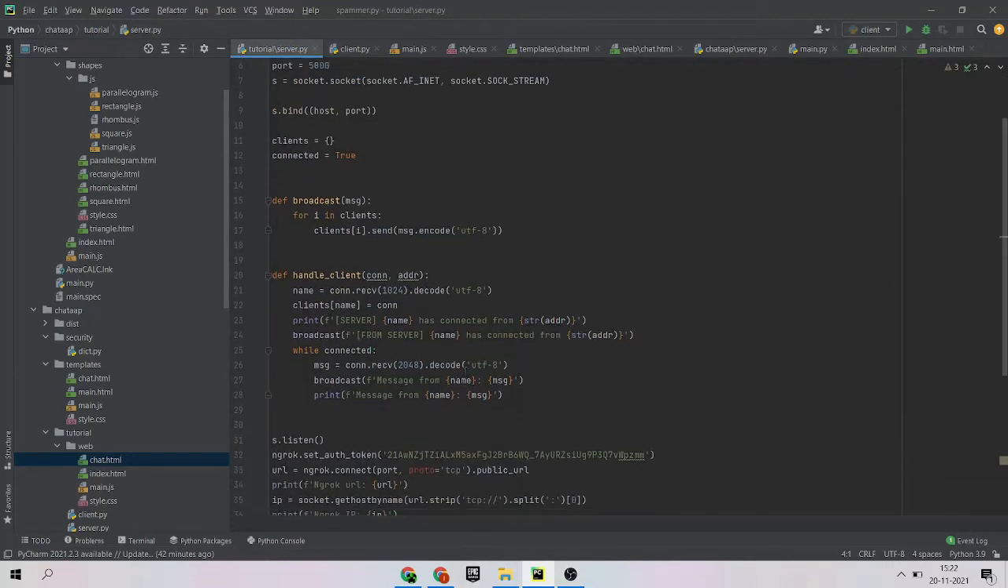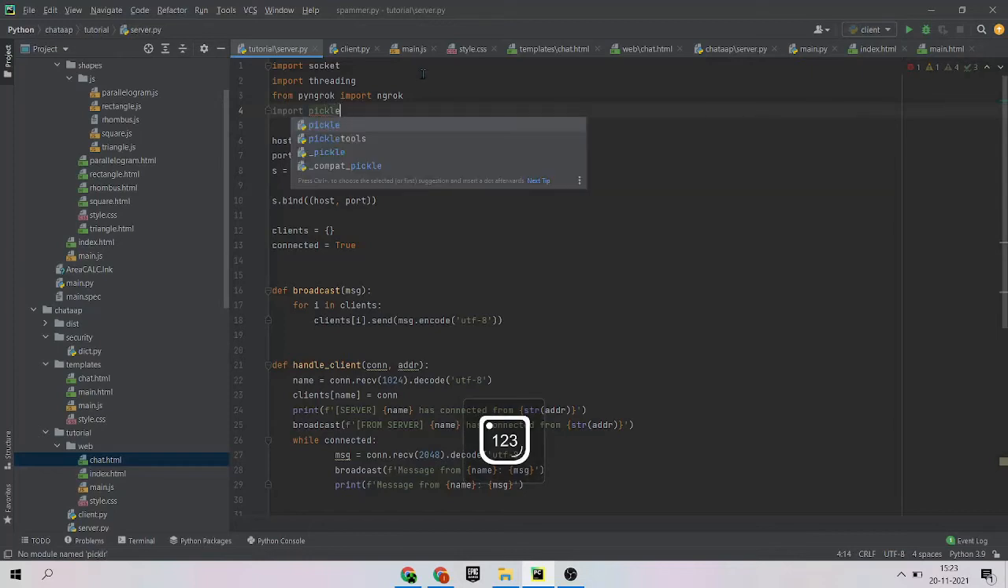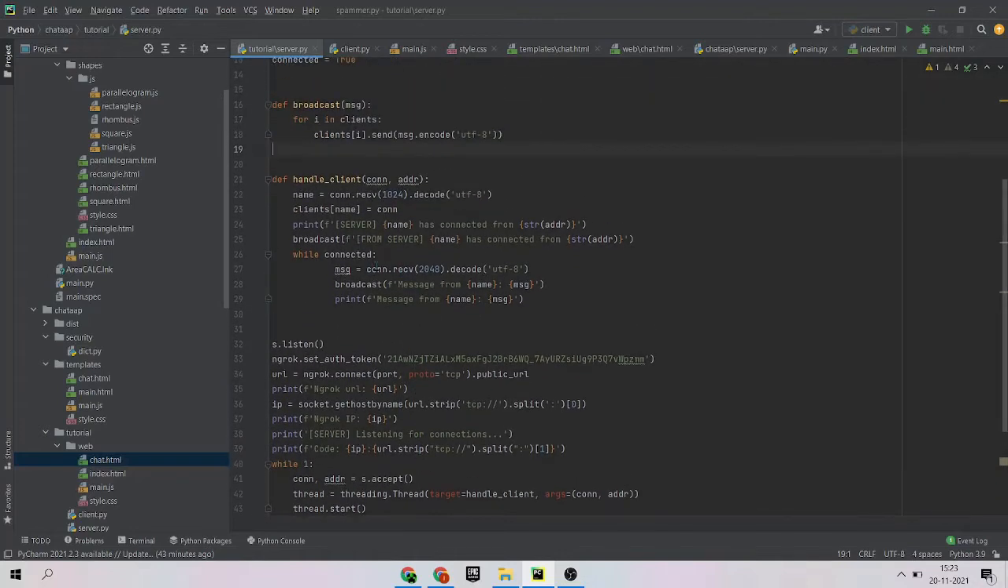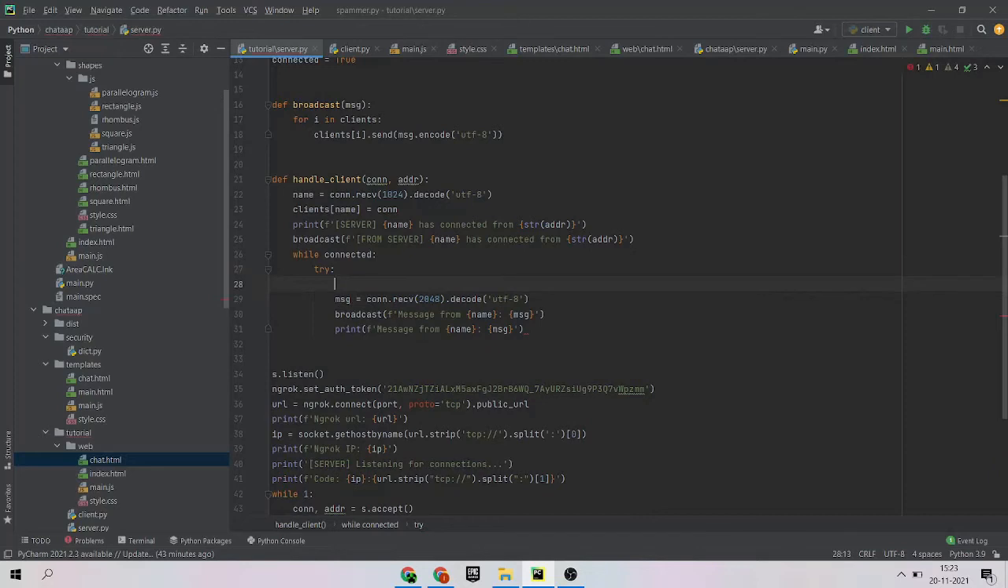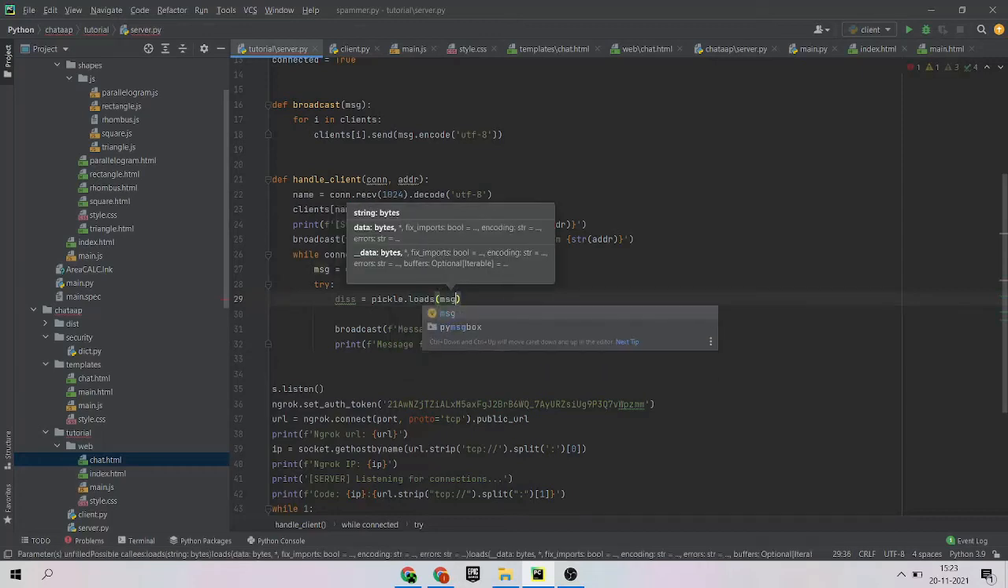Now let's go to the server, and after every message, first we have to import pickle here also. Now we will try to unload this array from the message using pickle.loads, and if there is an error, then we are going to treat it as a string. Okay, we imported pickle. Now try. We have to try to unload that object, pickle.loads message.